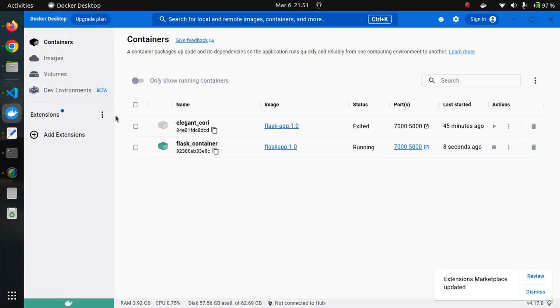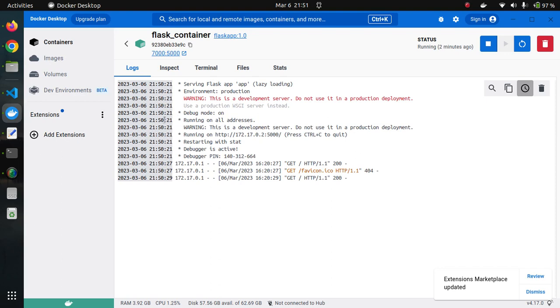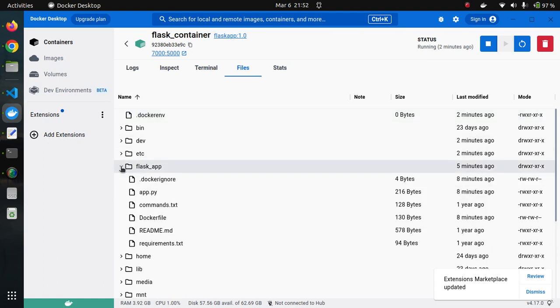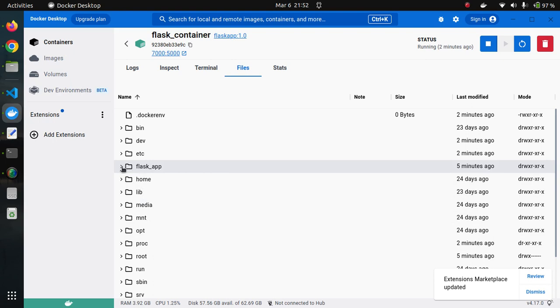And this can be checked here as well. For example, you can see we are running on port 7000, and we can do much more from Docker Desktop. Here we can also see the details. This is the same output which we saw in the terminal. We can also check the files. All of this is happening just inside our container. So here comes our Flask app. This was the file, and this is our application running inside a container.